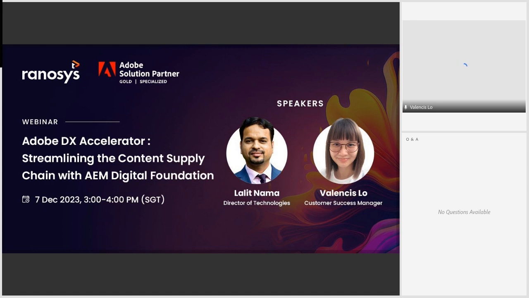And not only the website, you can use the content across channels. So you can use the same content you are managing in AEM on your mobile app, or in email marketing or SMS marketing. You can use it in all the different channels.